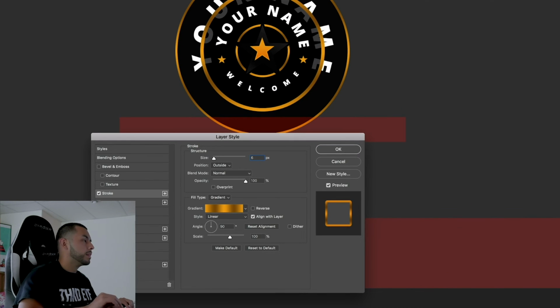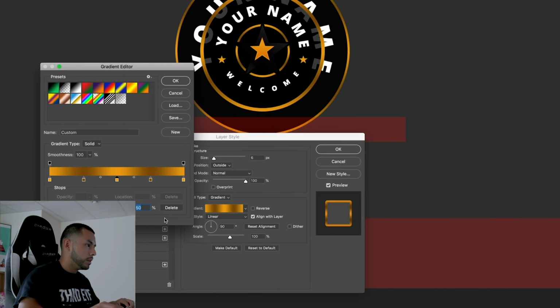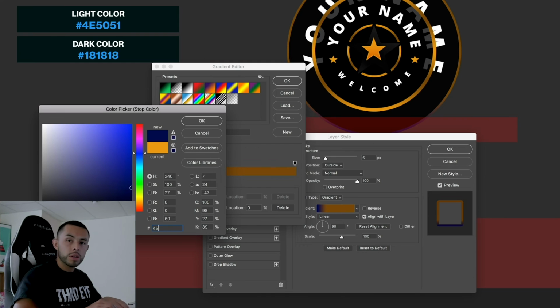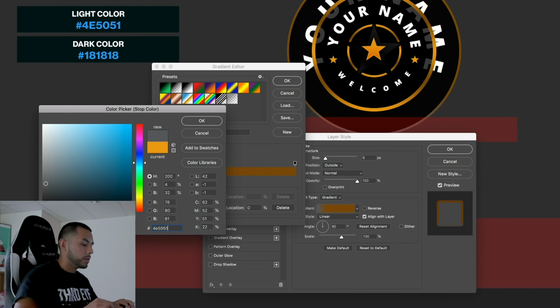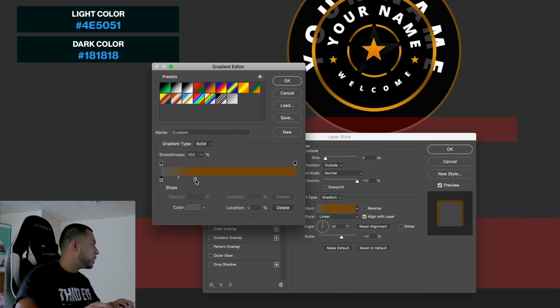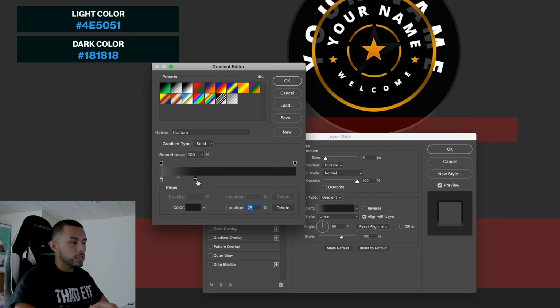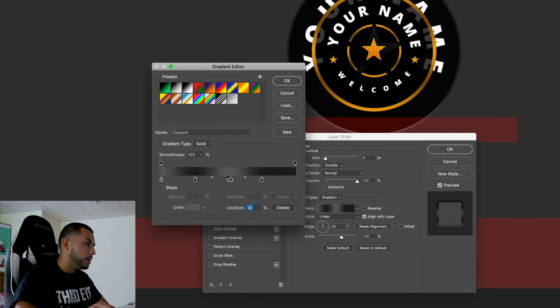I'm going to make it 6, and I'm going to delete this one, and I'm going to make the light gray, which I'm going to put the color up there in the circle somewhere. The light gray is 4E 50 51, and then the other dark gray is 18 18 18. And then I just want to drag this to 75, the darkest one, and then this one I want to drag it into 50, and I want to drag it into 100.